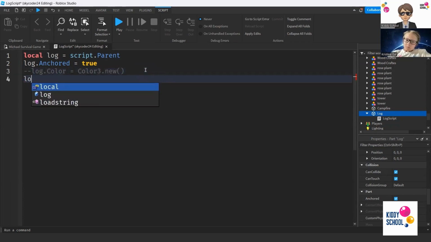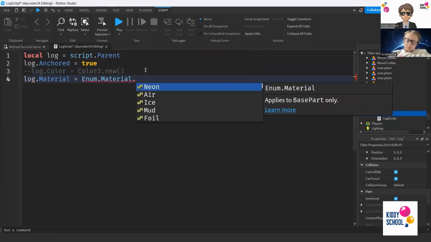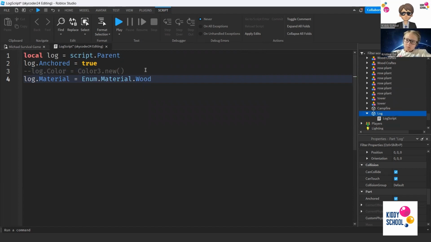You can change the material by saying log.Material. And you don't really need to type all these things. They'll automatically show up. Enum, Material, and you can select the type. We're looking for wood. But we don't need this. You can just keep it as it is, or you can actually keep it. It will be fun. So material is wood now by default. So these are the default things you have selected. You can change sizes and more. So you can basically change many properties.